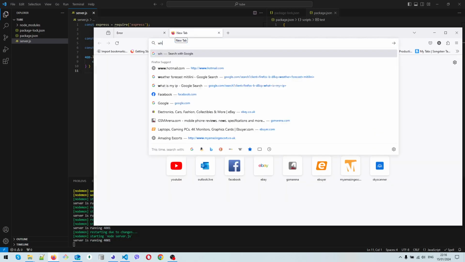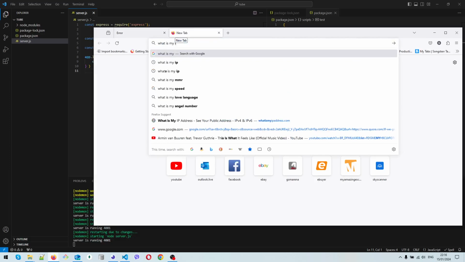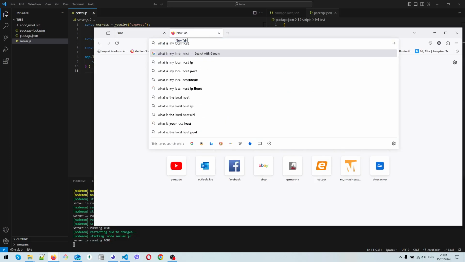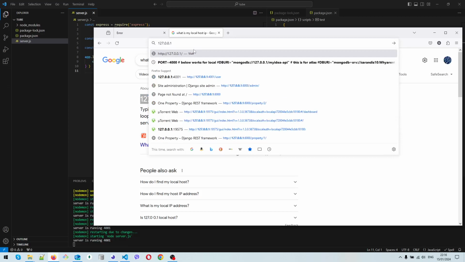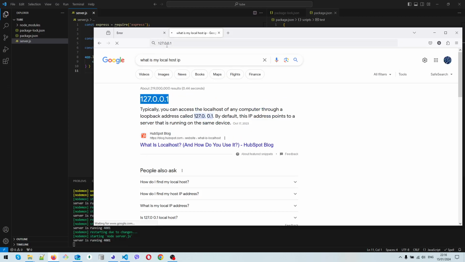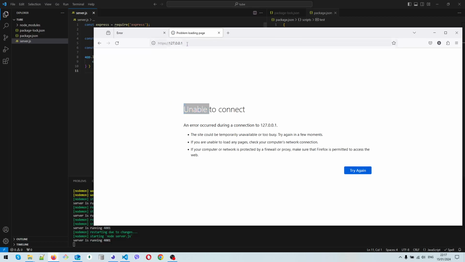So if I write what is my localhost IP, this is my localhost. So whether we say localhost or 127.0.0.1, that is the localhost, and if I do that, unable to connect.